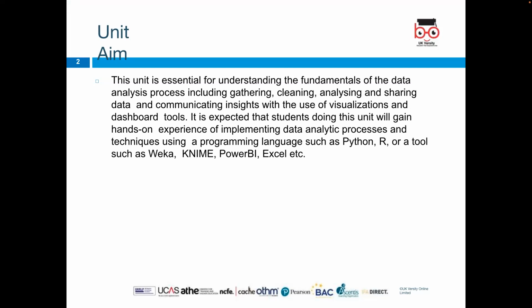It is expected that students doing this unit will gain hands-on experience of implementing data analytic process and techniques using a programming language such as Python, R, or a tool such as Weka, KNIME, Power BI, Excel, etc.